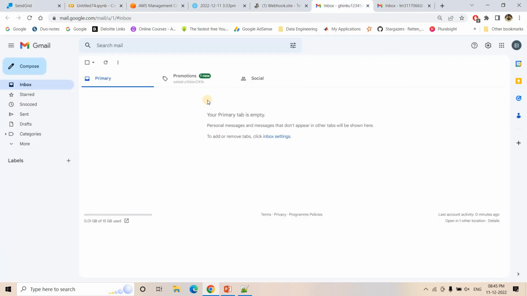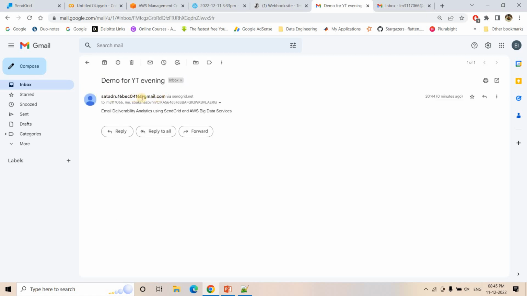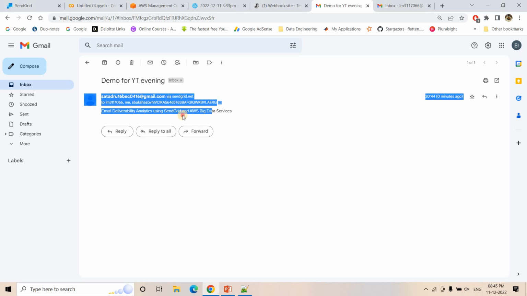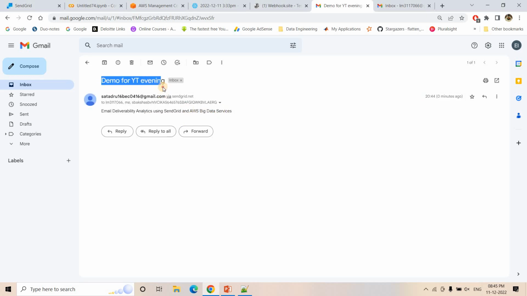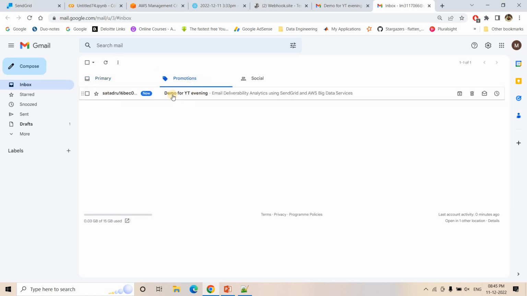So here first let's go to the first mail ID, and here if you see in the promotion part, one mail came from satadru16bec0416@gmail.com. Email deliverability analytics using SendGrid and AWS Big Data Services, and demo for YT evening. Okay, that is the mail, it came perfectly fine just now. If I go to my second mail, here if you see in the promotion, here also the mail came. Okay, but I will not open the mail.